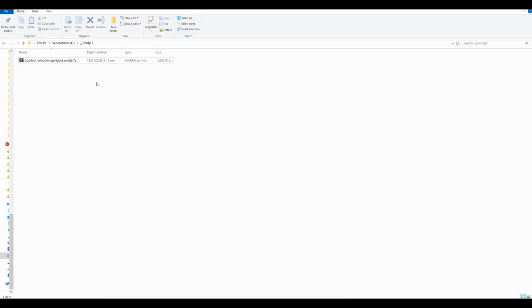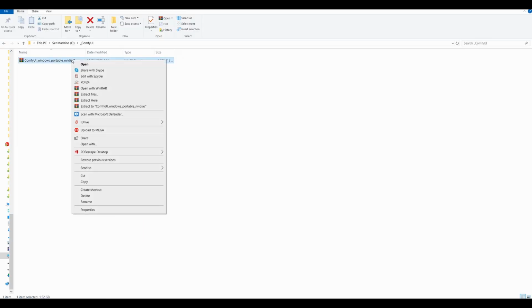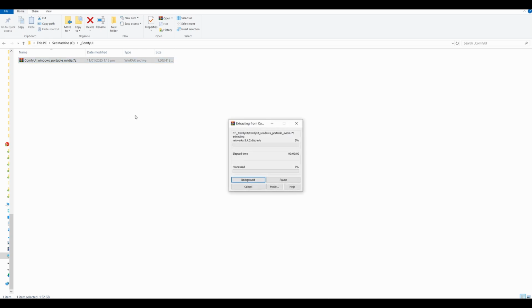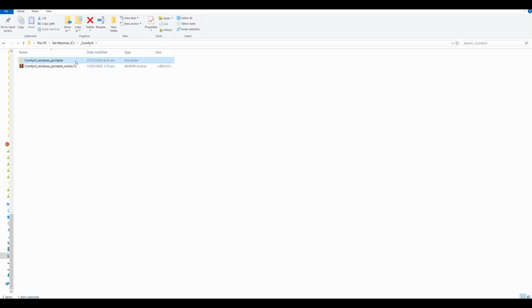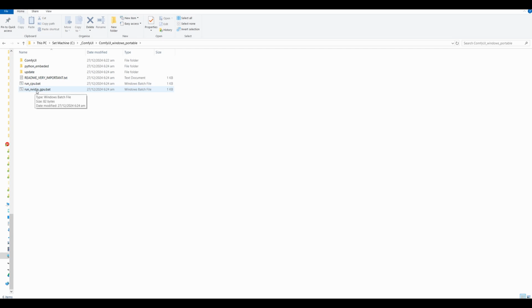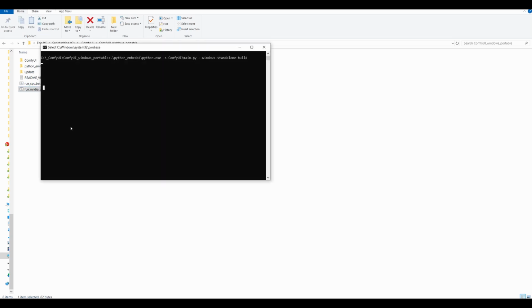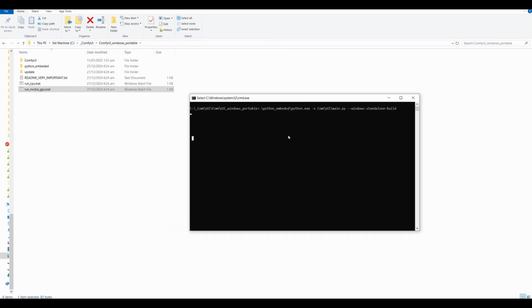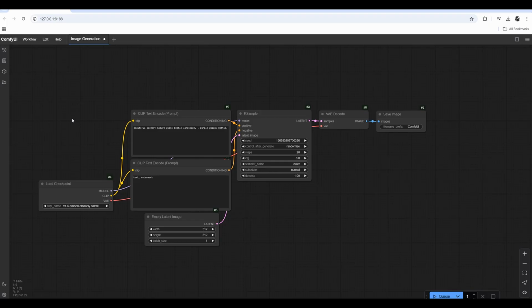I have ComfyUI downloaded, and I will right click and unzip it here. Go inside the folder and click on run NVIDIA GPU.bat, or if you have a very bad GPU, you'll run the CPU one. So let me just double click on that, and it will take a while to open it the first time. It will go and download certain modules it needs for ComfyUI to run. So you can give it up to like 5-10 minutes to do all that stuff. It will open a browser window.